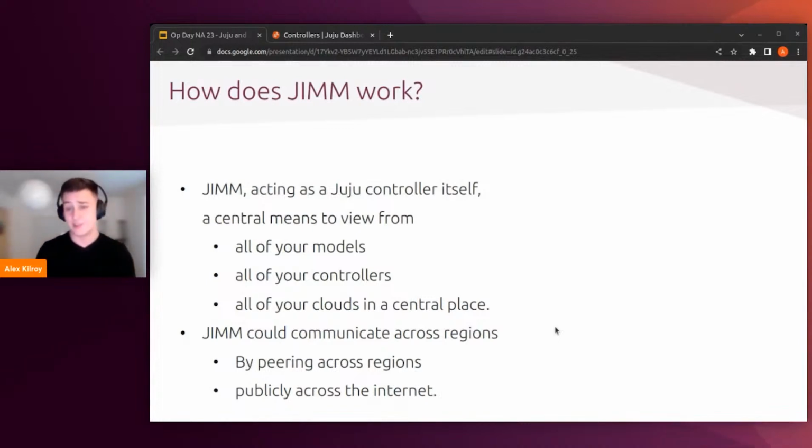So Jim, which is acting as a Juju controller itself, and remember it's the back end to the GUI, which denotes JAAS, Juju as a service. It's a means to view all of your models and controllers and clouds, etc. But primarily models in one place. And it does so by being a proxy. So in the normal instance of having a controller with many models, it's fine. When you've got two controllers, you have to switch between the controllers to see the models, and that's not so fine. And as this scales, and let's say you have 10 regions, there'll be 10 controllers to interact with.